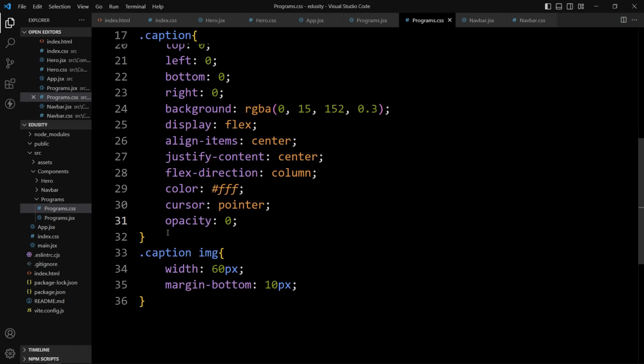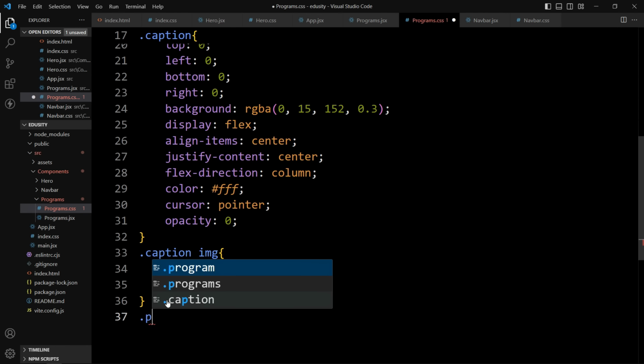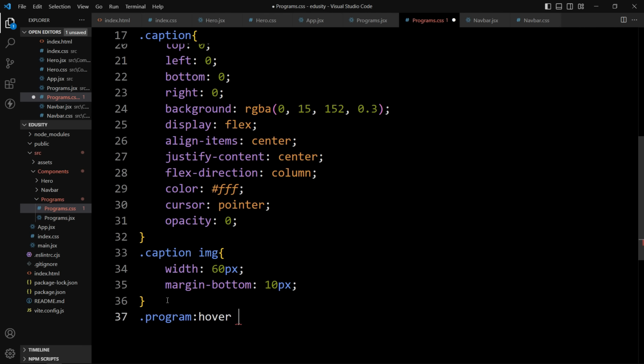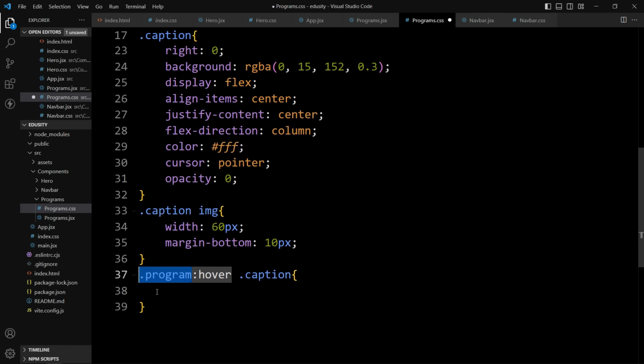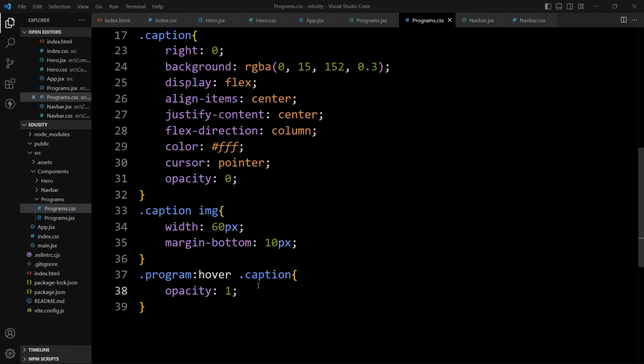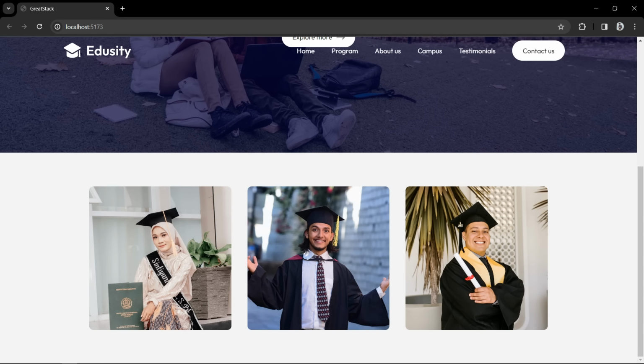Now we have to display that icon and text when we take cursor. So here let's add dot program, then hover, then dot caption. When we take cursor over this program, then this caption will be visible. So just add opacity 1. Now come back. You can see if I move cursor over this image, that icon and text is visible. Let's move it to second one. You can see it is displaying the icon and text. Let's see the third one.